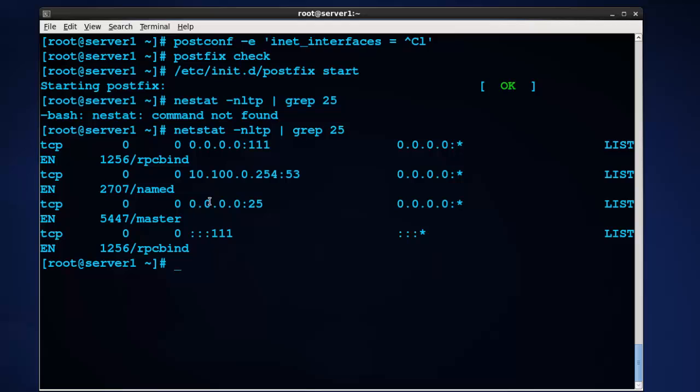And we can see we're listening on all interfaces for SMTP connections coming in. You can specify it for just one interface, but let's just let it go with all interfaces for right now, just to get it configured and working. Okay, so we see it's listening.